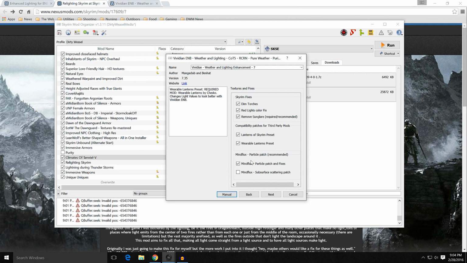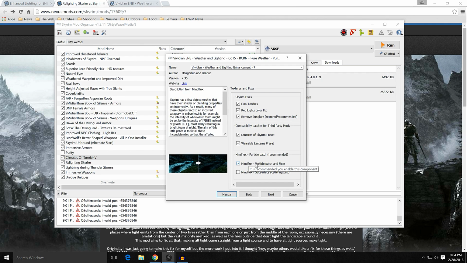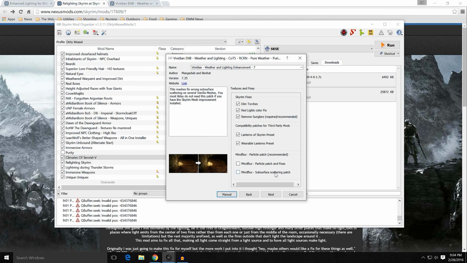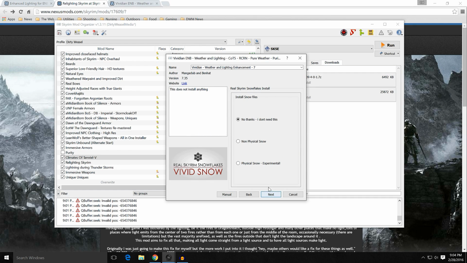And move down, and you have Mind Flux Particle Patch and Fixes. These are recommended if you have an ENB, because these particles can cause problems with ENBs, and they make them look real funny. I'm going to select no on that, and Mind Flux Subsurface Scattering Patch if you already use SMIM, and I'll be using it in the future, just face it. Subsurface Scattering Patch, I'm going to leave that unchecked, because I will never see a point where I need this. So just go ahead and click next on that.